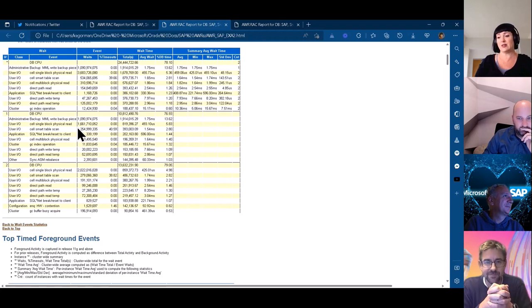If they've got a lot of log waits, then we're going to address that log latency. If we see a lot of physical reads, we're going to give them the I/O that they need underneath that storage for their data files to give them the best performance there.